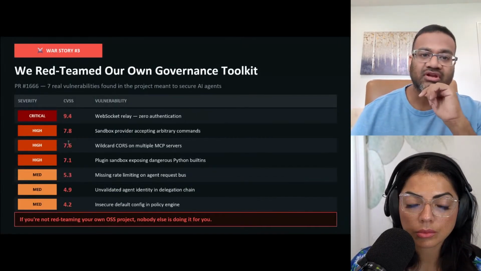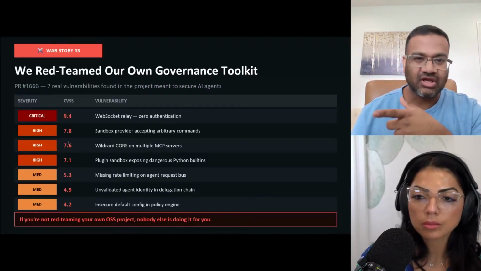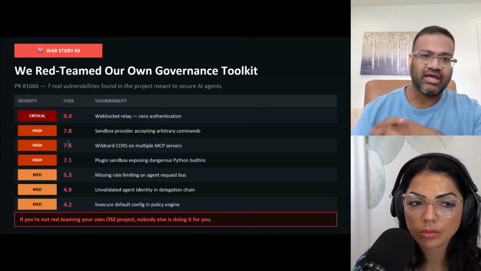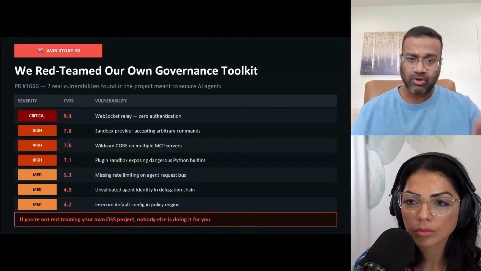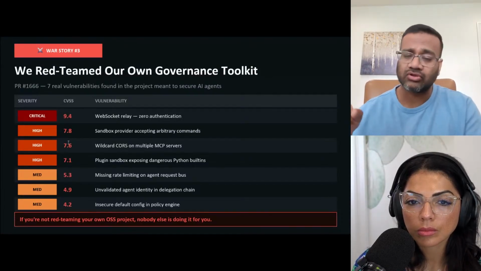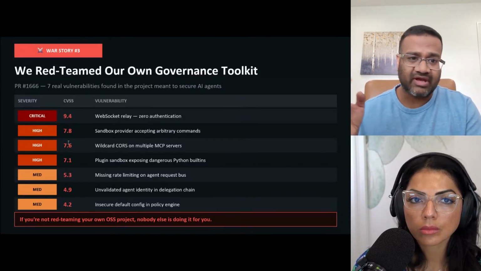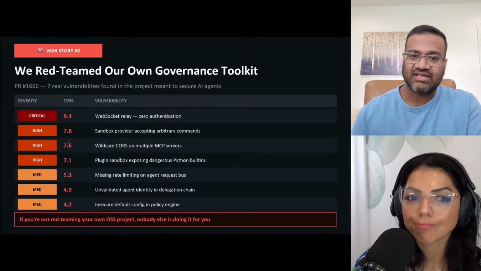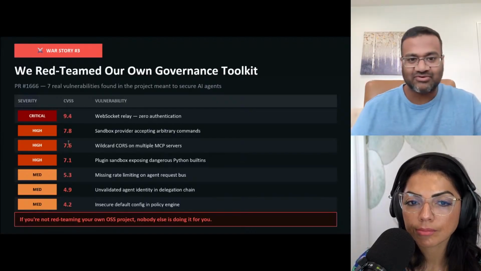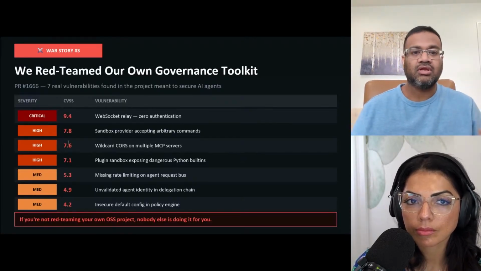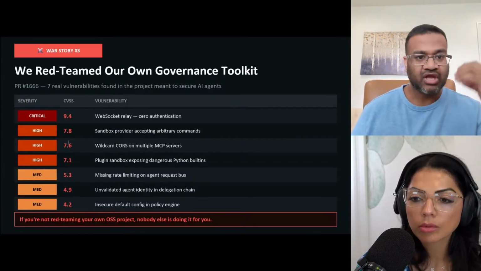This is the one I'm most uncomfortable about, but therefore the most important to share. PR 1666. We ran an adversarial assessment against our own code base. Basically, we red teamed ourselves and we found 7 real vulnerabilities. Let me walk through the critical one first because it's the most embarrassing. We had a WebSocket relay with zero authentication. CVSS 9.4. That means any process that could reach the network could send commands to the relay. In a governance toolkit, in code that enterprises are starting to deploy.